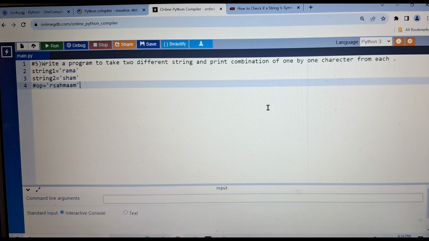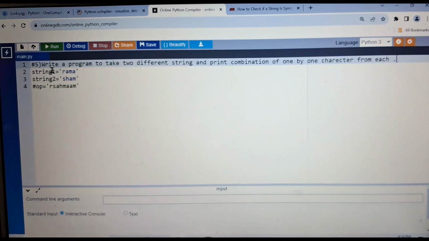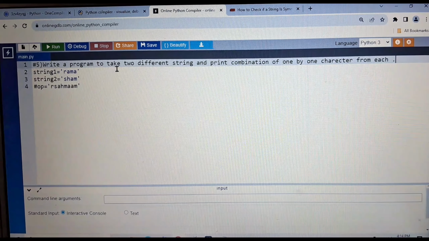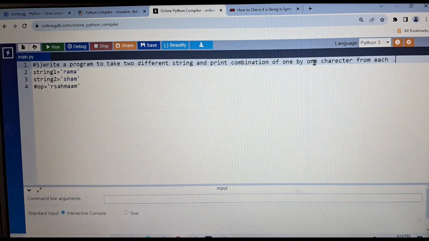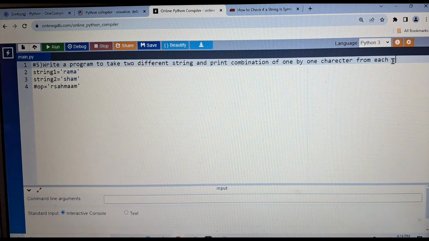Hi, in the last video we saw how to write a program to check whether a given string is a palindrome or not. In this video we are going to write a program to take two different strings and print a combination of one-by-one characters from each.